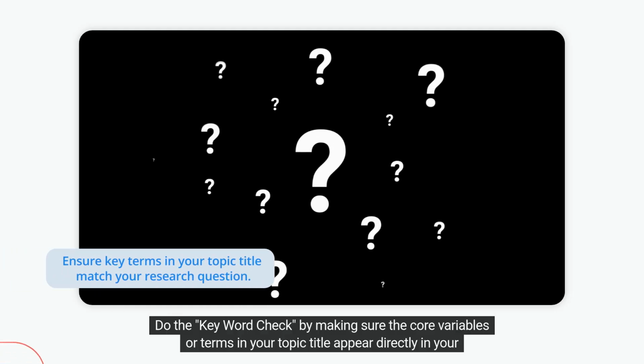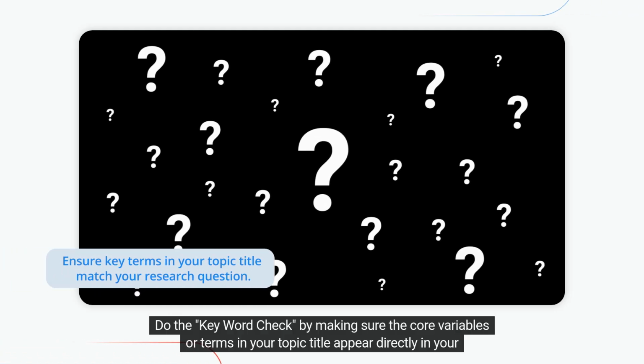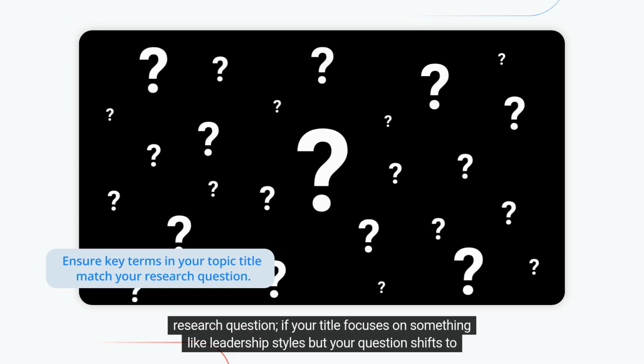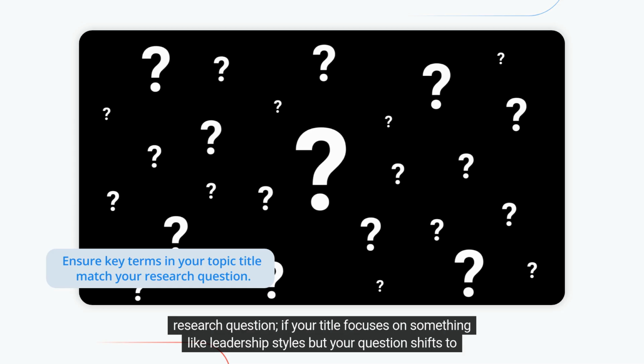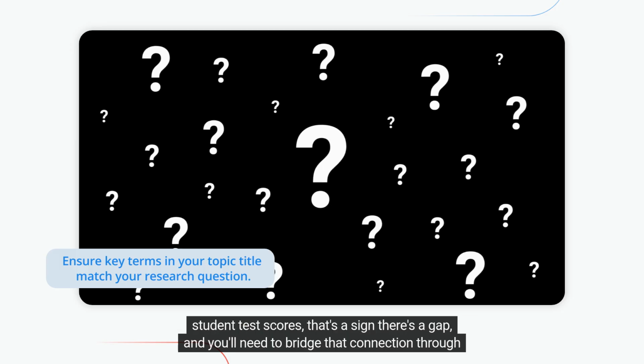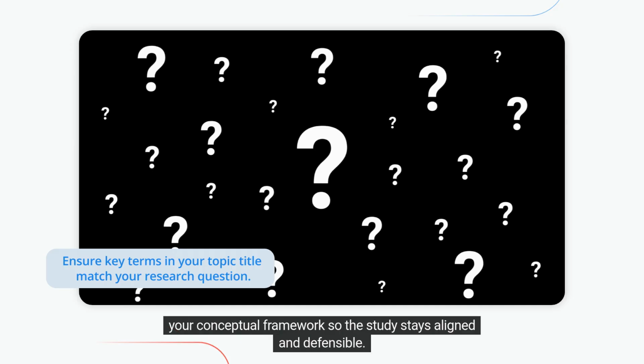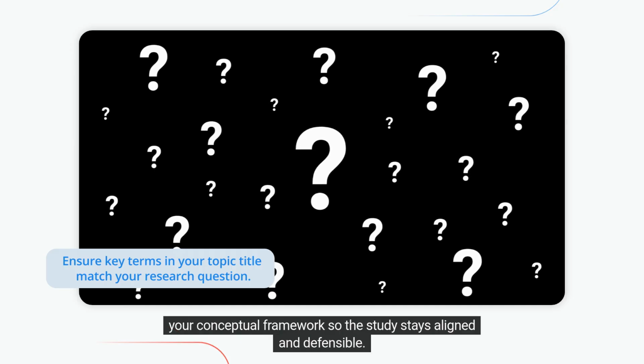Do the keyword check by making sure the core variables or terms in your topic title appear directly in your research question. If your title focuses on something like leadership styles, but your question shifts to student test scores, that's a sign there's a gap, and you'll need to bridge that connection through your conceptual framework so the study stays aligned and defensible.